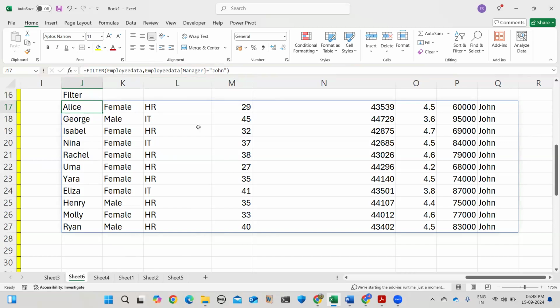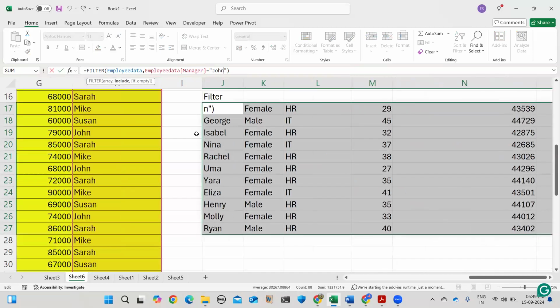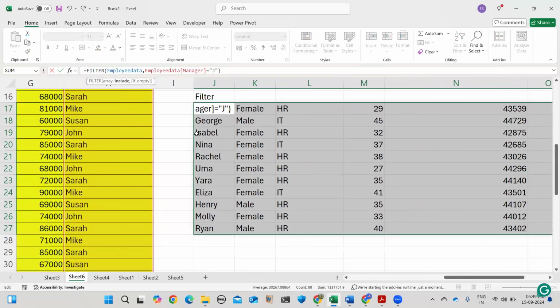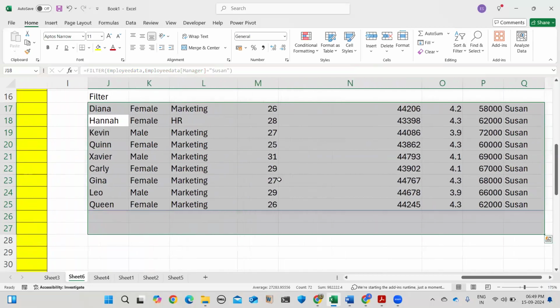I'll just explain one more time what I did in the filter function. So the question is, you have to find which employees are reporting to John. So I can give a formula. The table name, employee data, comma, employee data. In that, I want manager John. So I have applied the filter formula, where I got the data of all the employees who are reporting to John. So here I can change it to Sushan. Enter. Yeah, I'll get all the filtered employee list who are reporting to Sushan.